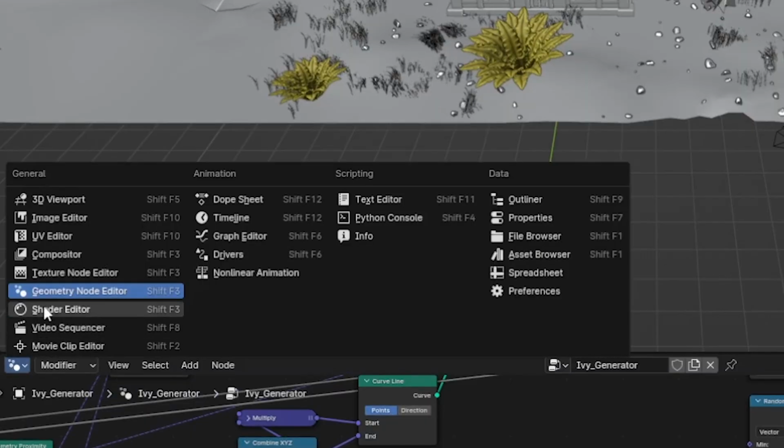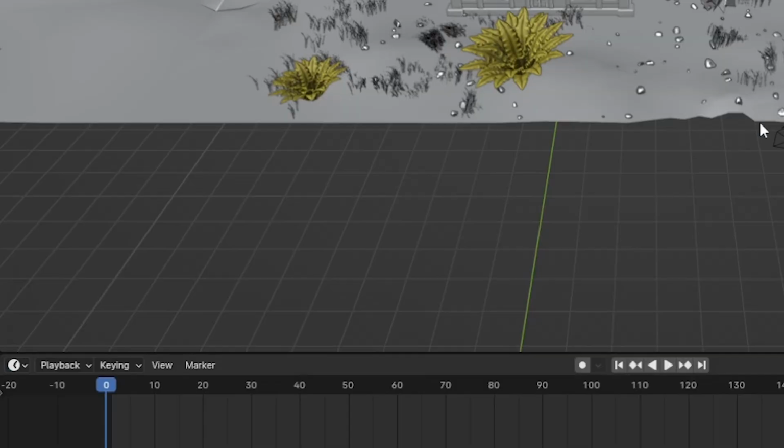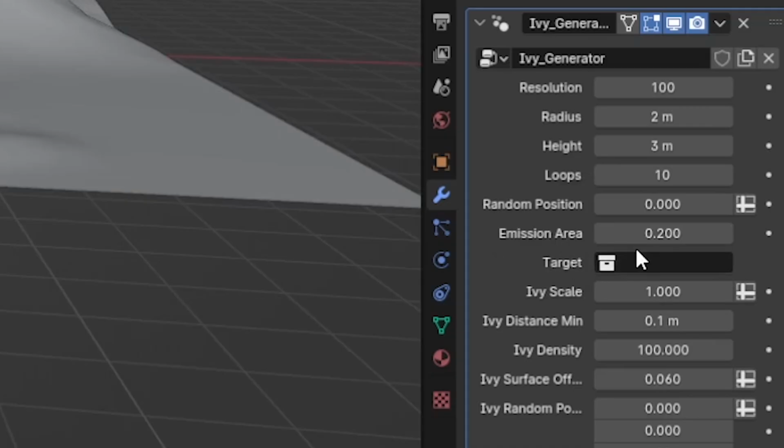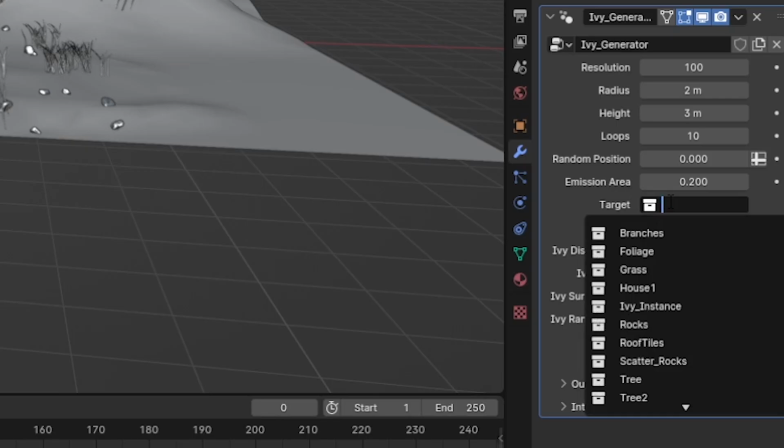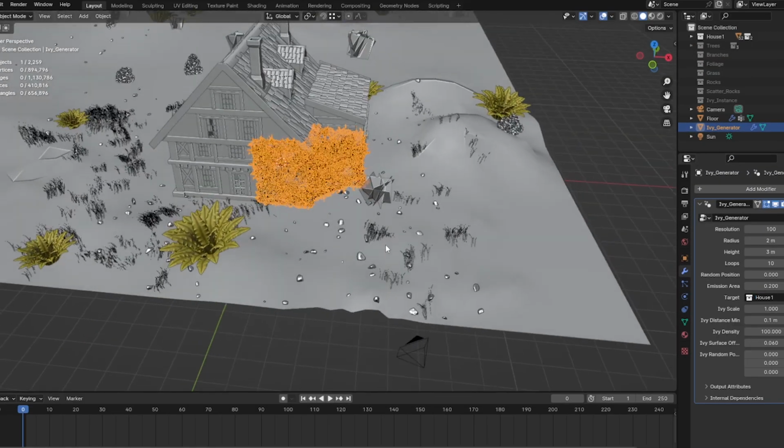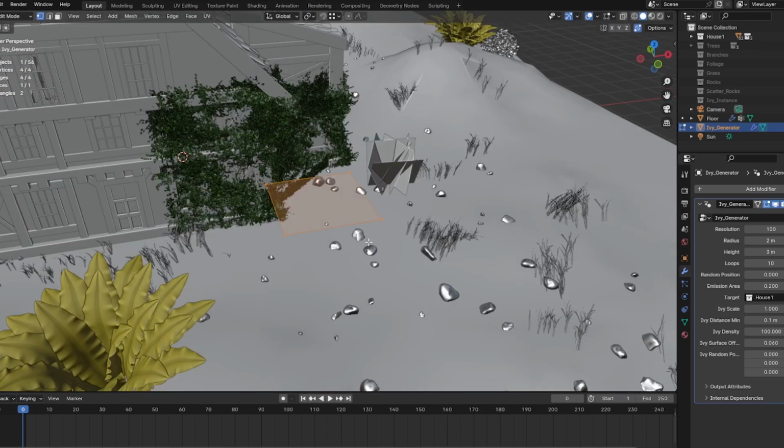Let's change this back into a timeline now because we don't need this anymore. This Ivy generator needs a target collection to function. This is the geometry on which it will create the Ivy. In our case, that's the house collection. We can already see some Ivy being generated because we put that plane there.